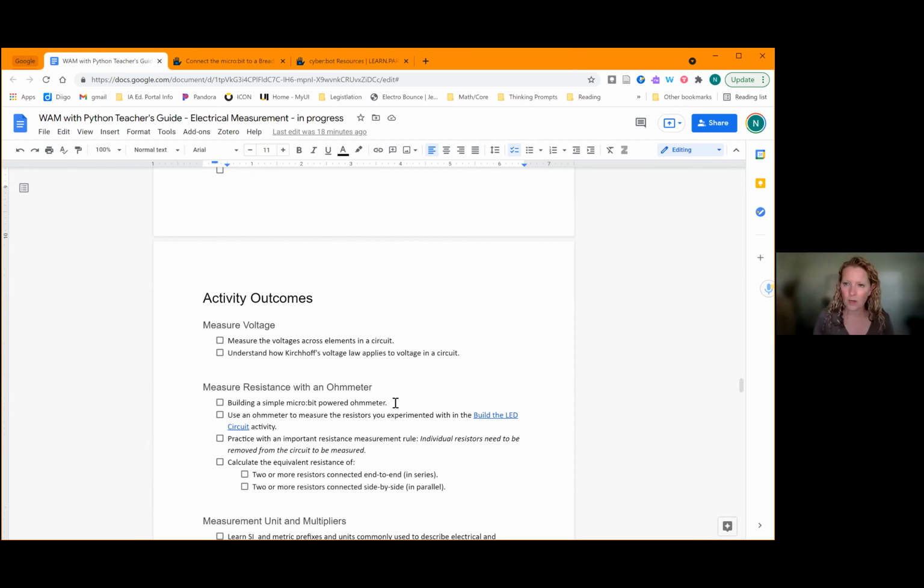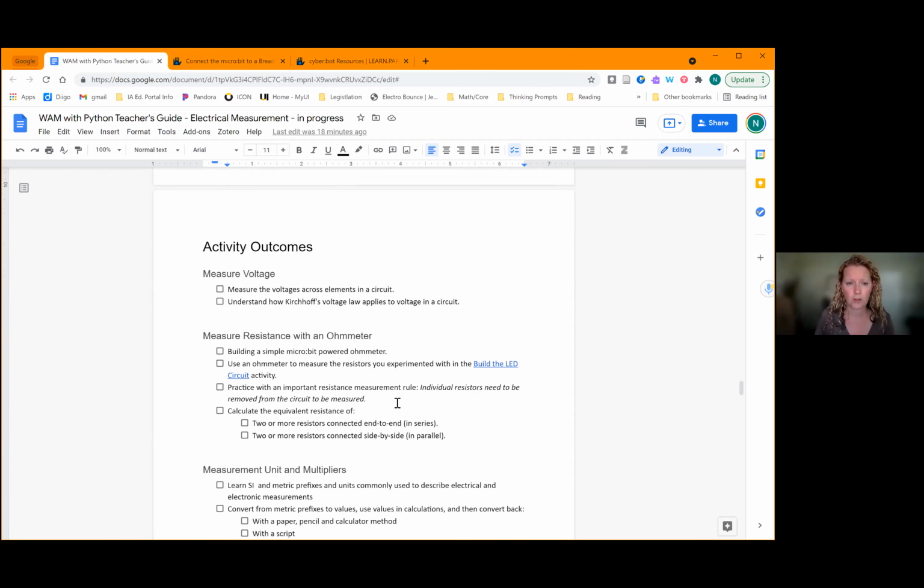The activity outcomes are in here. You'll see those at the beginning of each activity. So they're in the teacher's guide so that you know what those are ahead of time. It's really important that kids know what they need to leave the tutorial with, so make sure you look at these.